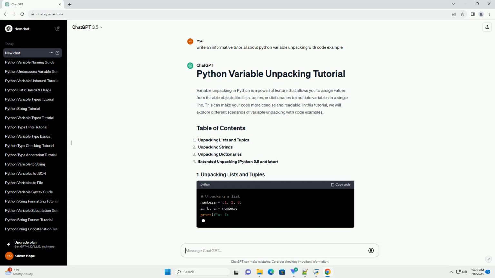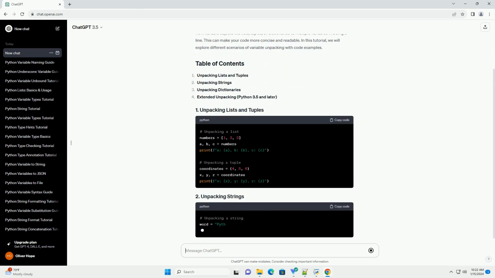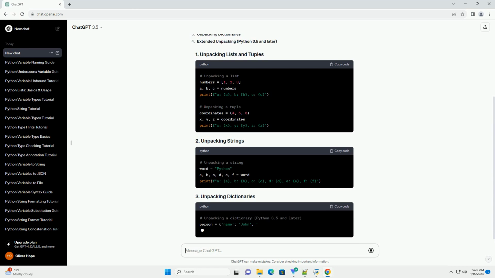Variable unpacking with asterisk allows you to capture multiple values into a list. In the example above, rest will contain 2, 3, 4.